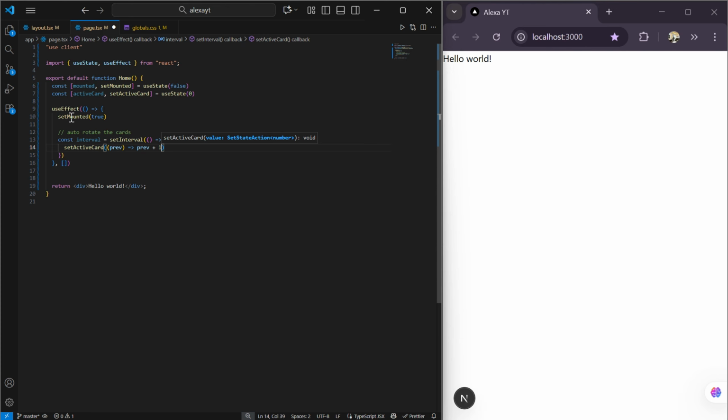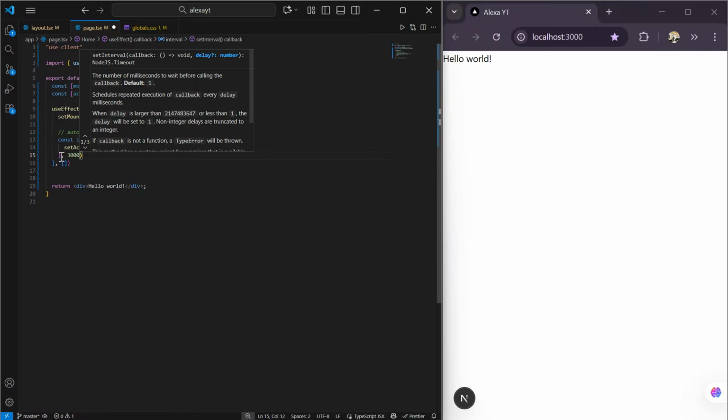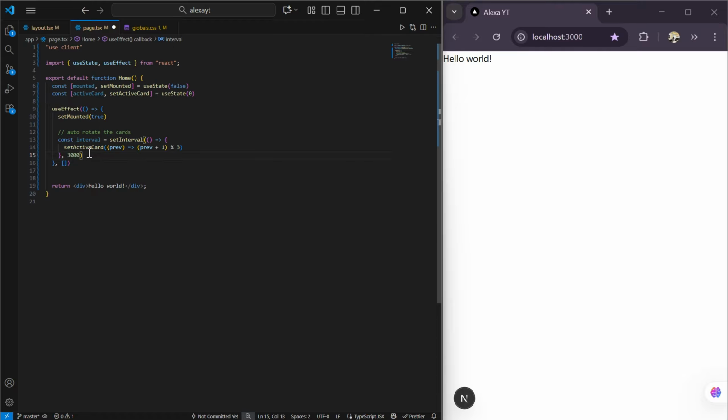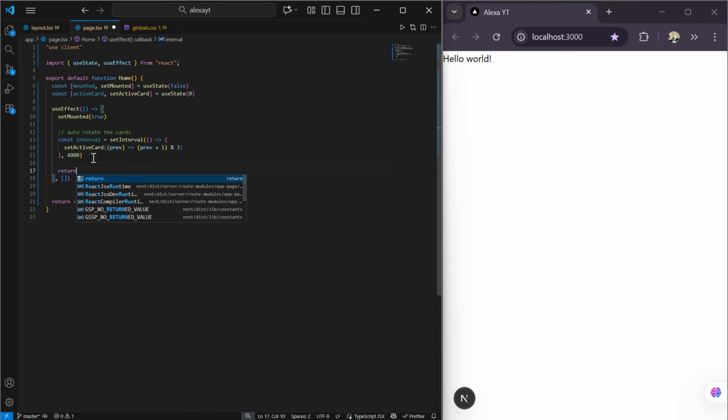Then when we add 1, we find the modulo of it. Let me explain what I'm doing. Finding the modulo means we divide by this number and take the remainder, right? So it's very important to do this. You'll see the reason why I'm doing this in a bit. Then we'll give it a 3 seconds delay. Let's do it for 4 seconds delay, and then clean everything up. Then we'll clear the interval.